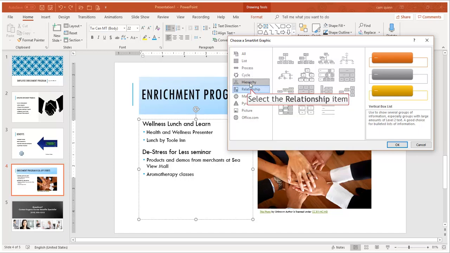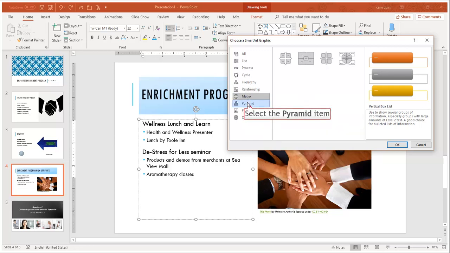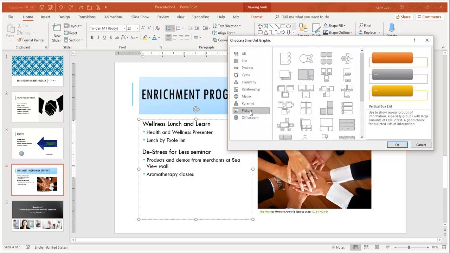Relationships, so how things feed together. As an example, there's a funnel option here where you would say you're going to do these things and they're going to funnel out into sales calls, and then funnel out into real sales. Matrix, pyramids, so foundational issues. Pictures, which allow you to add graphics to each of your bullet points, like a small picture of some sort, and so on.